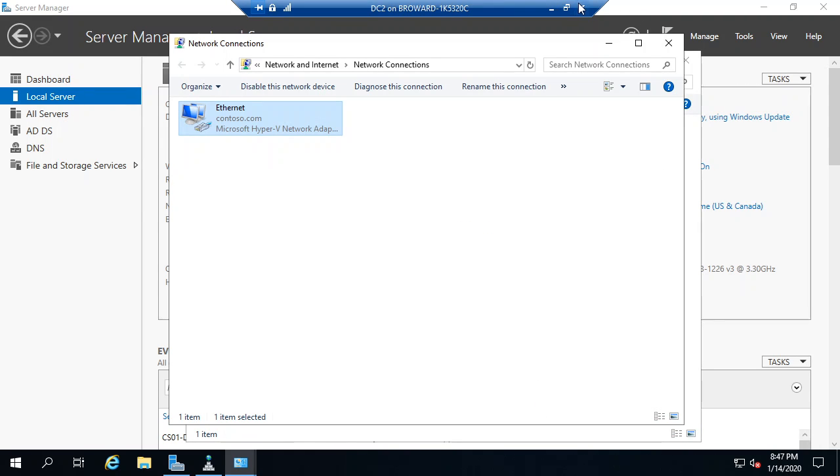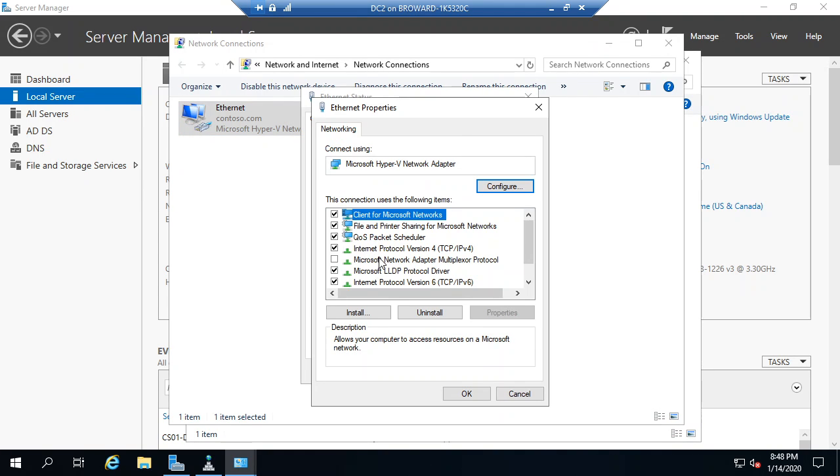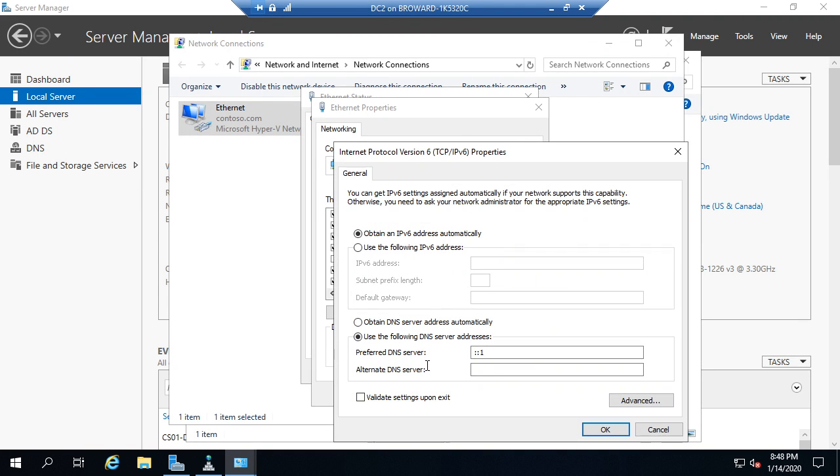Okay, guys, that's it for today. It says IPv6. Go here, click on IPv6, and there's the loopback right there.